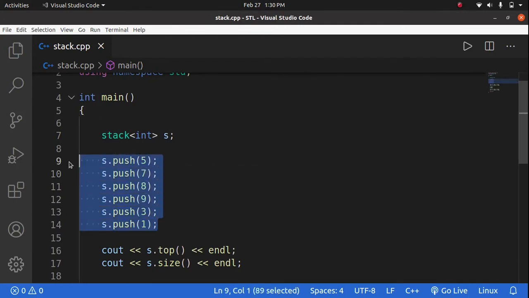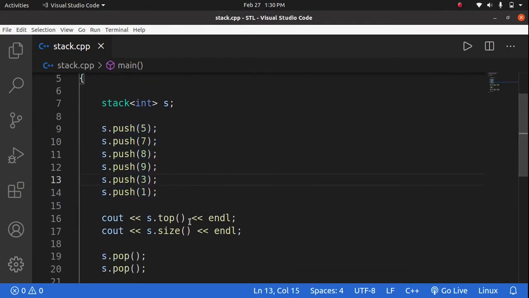So we can push things here, 5 5 7 8 9. I've pushed these things in the stack, and we can print the top. Now the top should return this 1, because it was inserted or pushed last. And the size should say 1 2 3 4 5 6. So it should say 6.